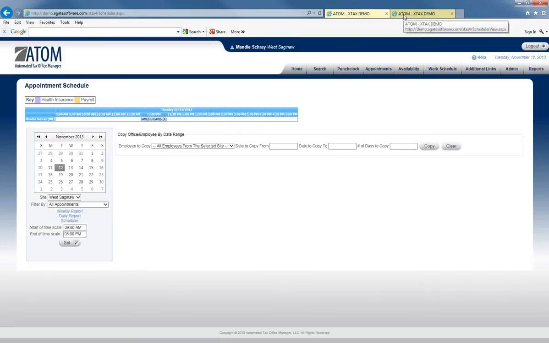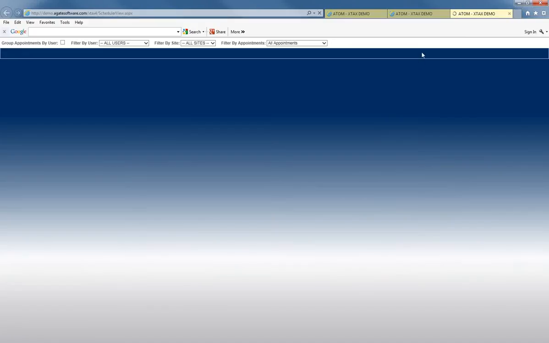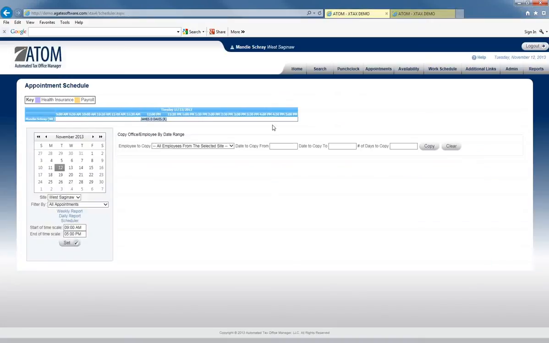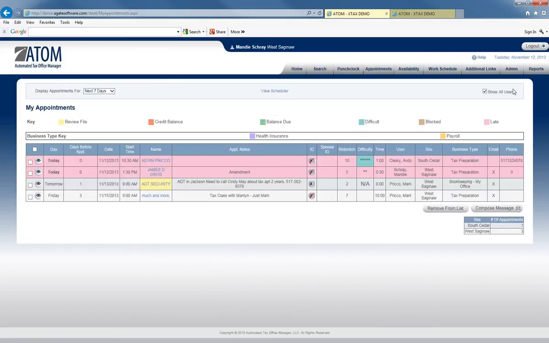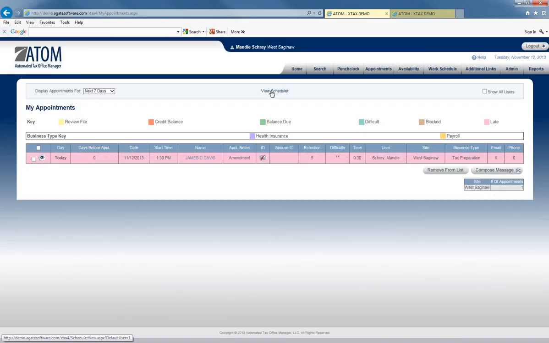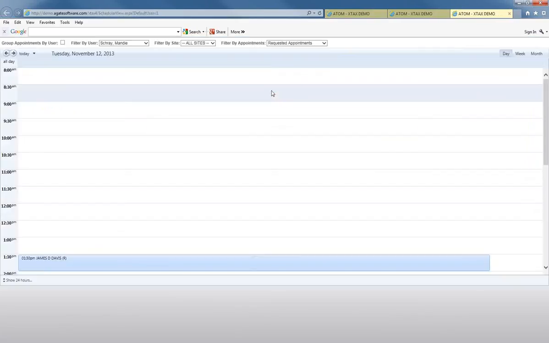There's a couple different ways to access that scheduler. So this way was here under the Appointments tab. It says Scheduler here, and that pulled it up. Or if you go back to the home page, you can see here, this shows your office's appointments or your personal appointments, depending on how you have it set up. And again, here you have View Scheduler, so you can click this, and that's also going to open up that scheduler view for you.